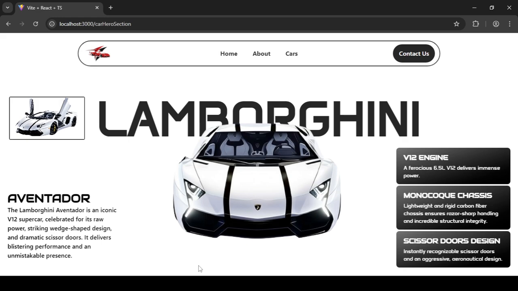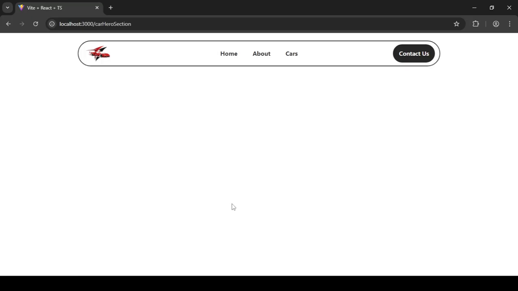Okay, so in a previous tutorial I showed you how to make this navigation bar, and this is to some extent responsive as well. But for now I'm going to show you how to make the hero section for our cars website that looks like this. So let's get started. Now we are at where we left off in the previous tutorial, where I showed you how to make this navigation bar.